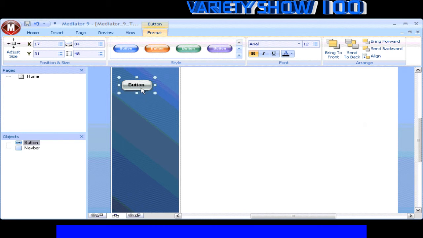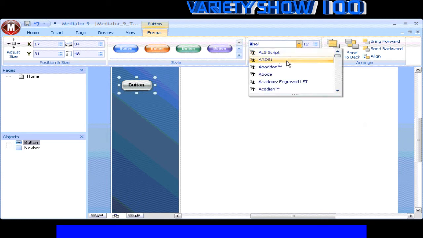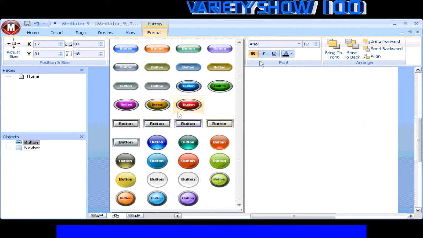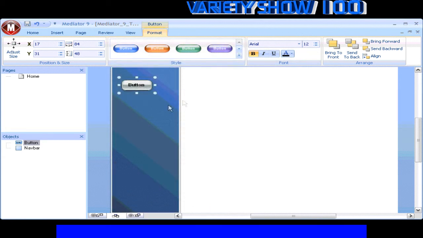Now I can choose to affect the different type of font if I'd like to. Here you can see it's set to Arial. Just like a normal text editor, I can do a drop-down to change the font if I'd like to. I can change the font size up or down. I can also choose to do bold, italicized, underline, or change that font color. In this case, I'm going to leave it as its default, and if for some reason I'm unhappy about the shape of button that I've made, I can again choose styles from the top and change the button right there on the interface.